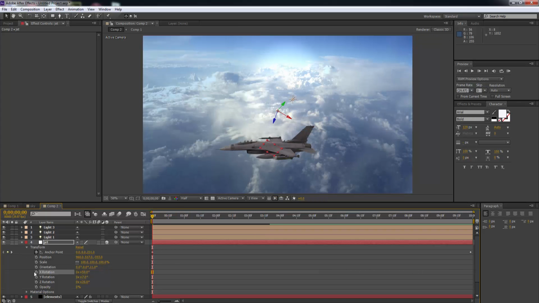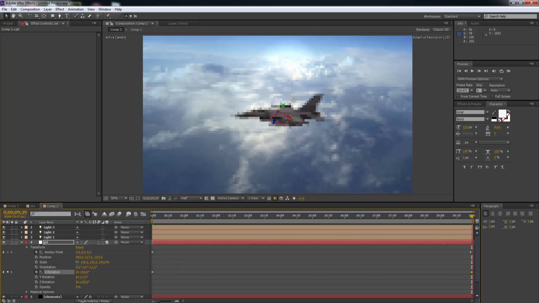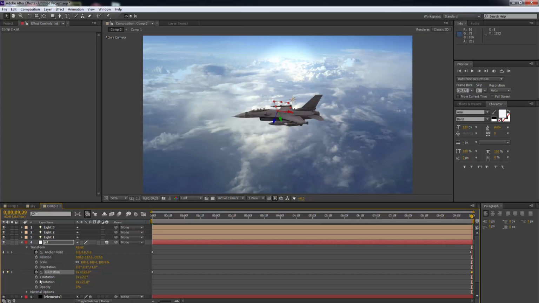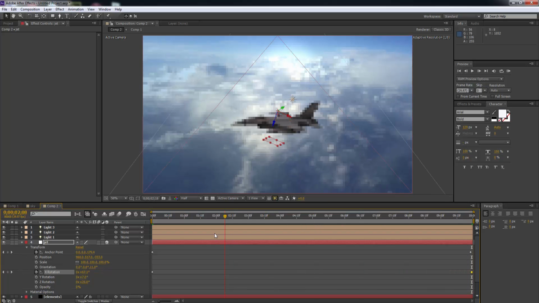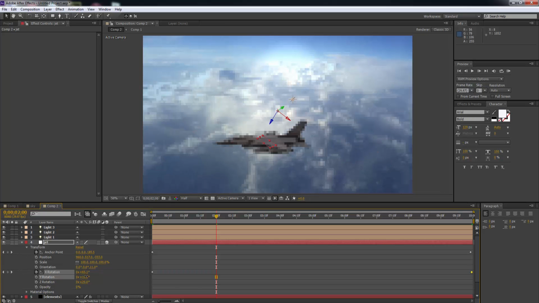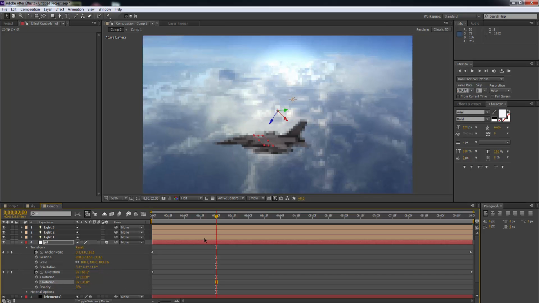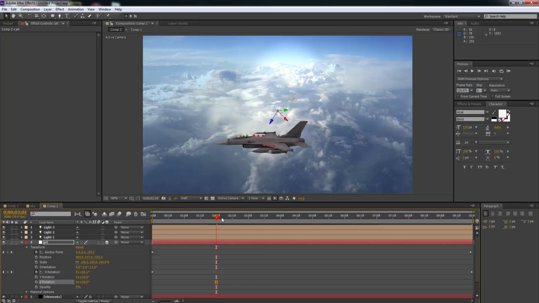So I'm going to select my x-axis. I'm going to move that to the end as well, and then I'm going to play with the movement of the jet just to give it some scale, so it's not like a robot, if that makes sense. So my Z, I'm going to turn that up a bit, like so. Now it's not too bad.